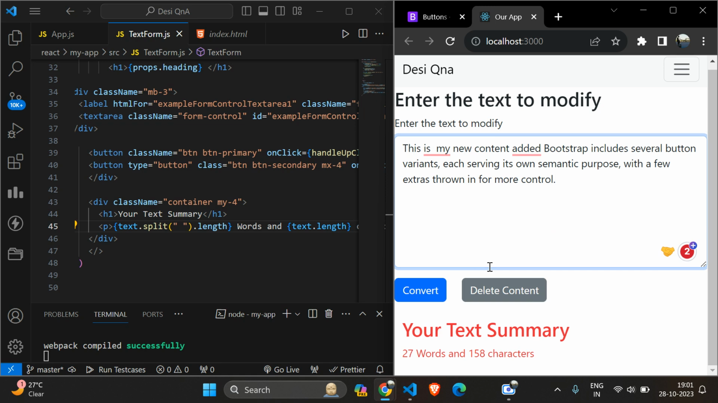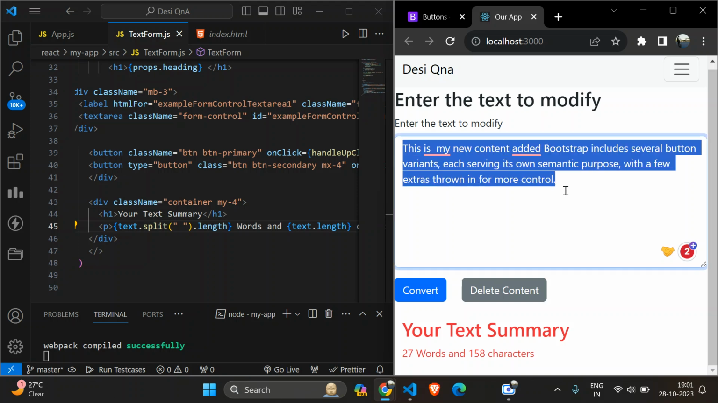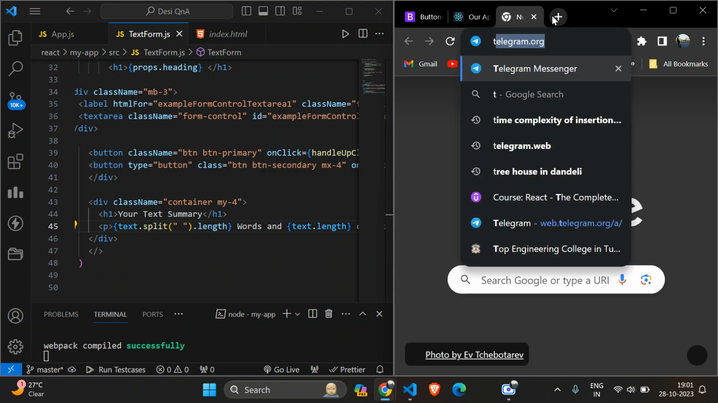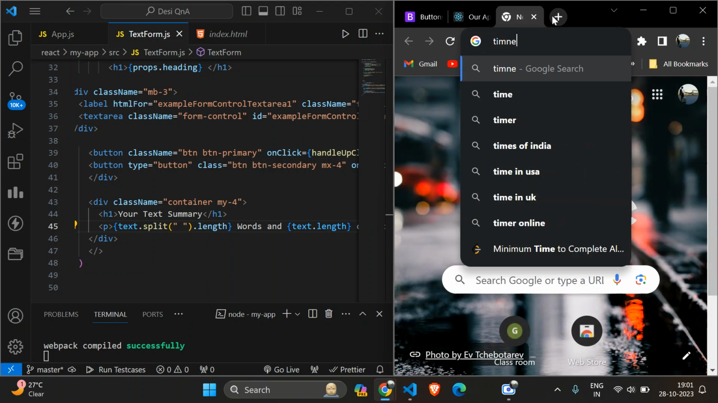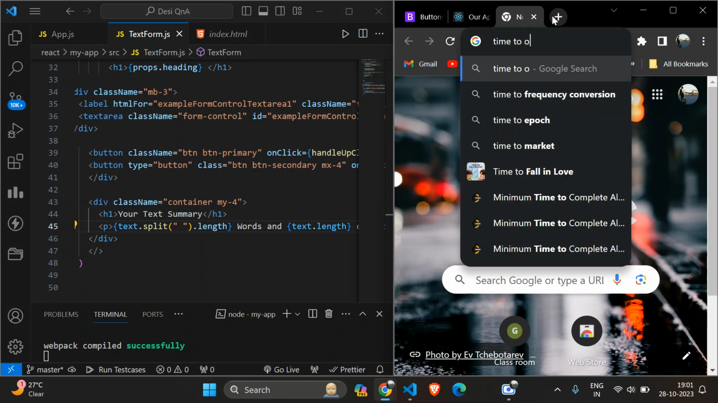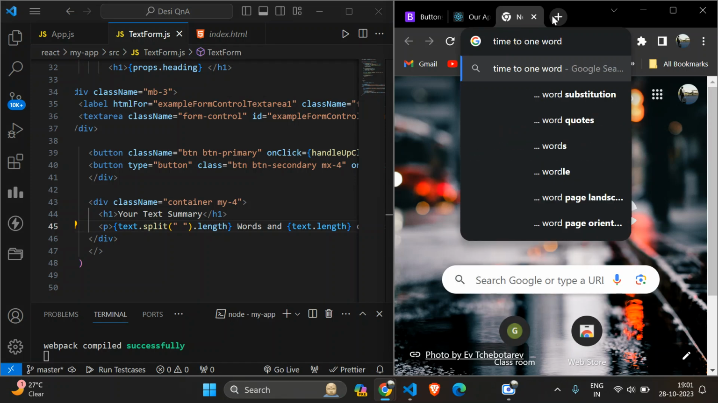And also, let's say you want to show in how much time you can read this text. In how much time this sort of text can be read. So for that, I will go here and I will just see the time to read 1 word.